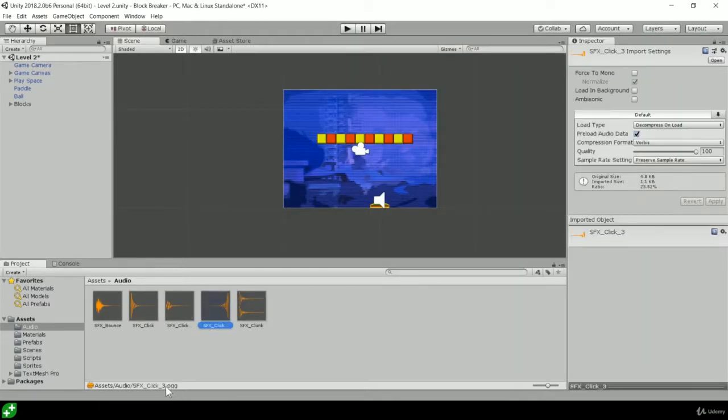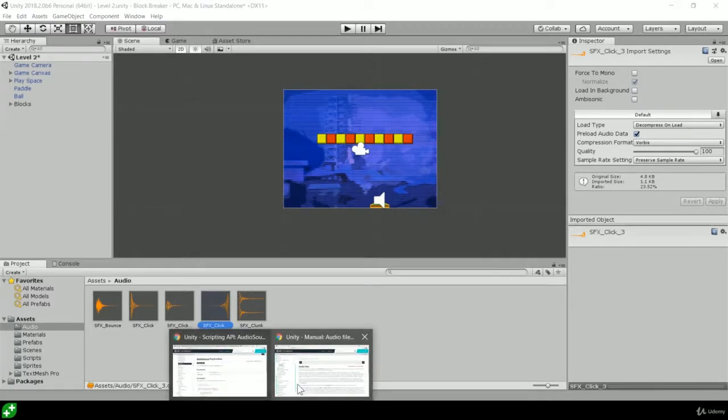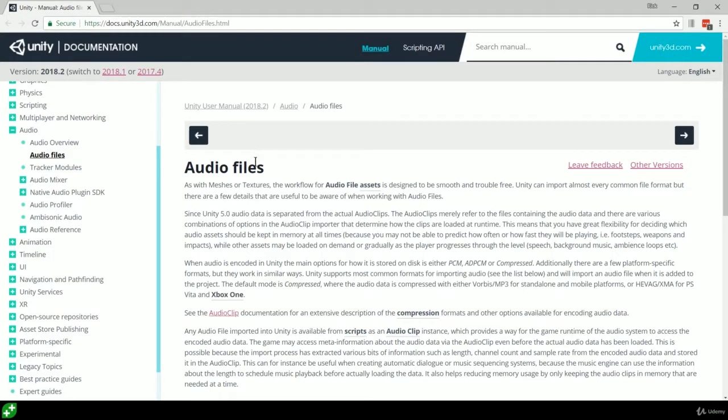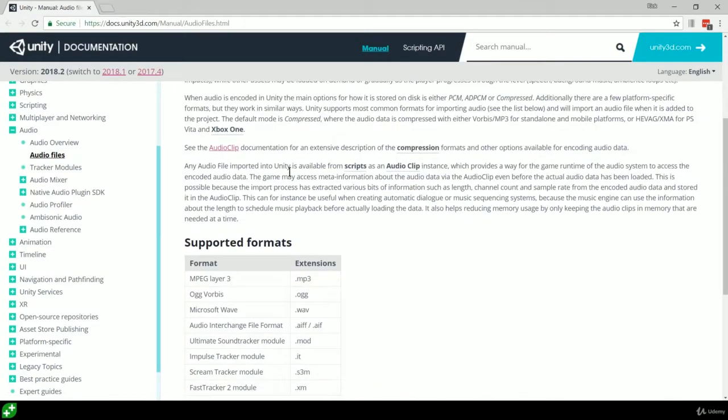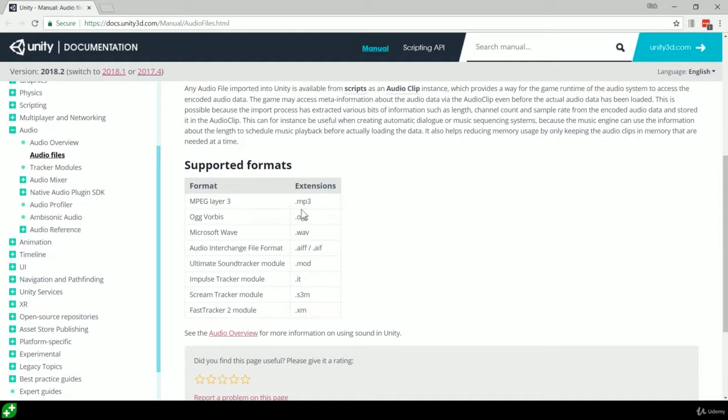Now, my sound effects are in .ogg, Vorbis format. And if you have a look in the Unity docs I've given you, the audio files page shows that the supported formats are MP3, OGG, WAV, and so on. So generally, these are the 3 most common that you'll see. I prefer to use OGG files. I find that they give a better sound quality than MP3, and they're also smaller.